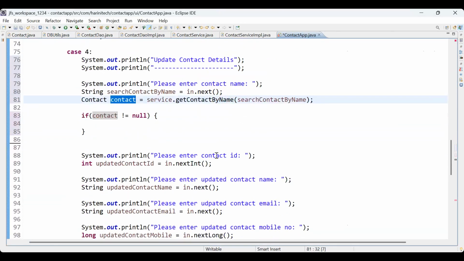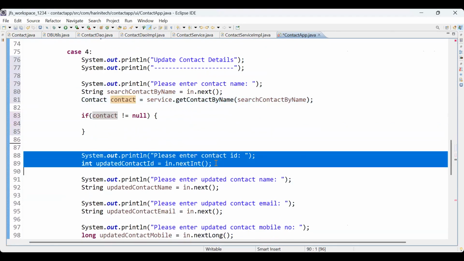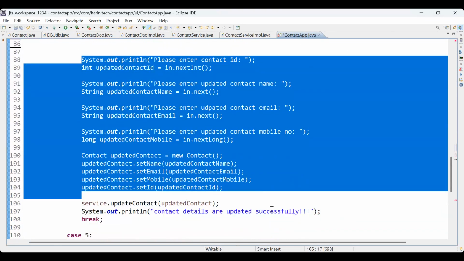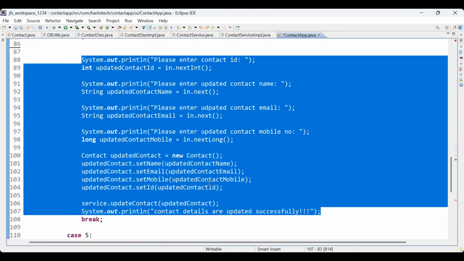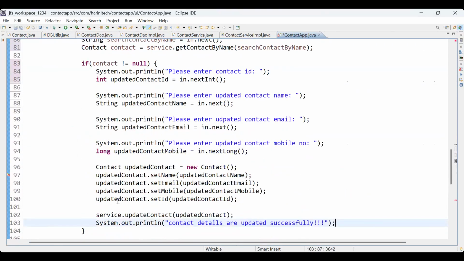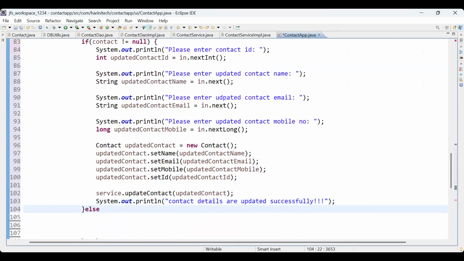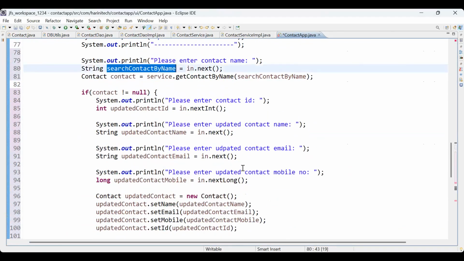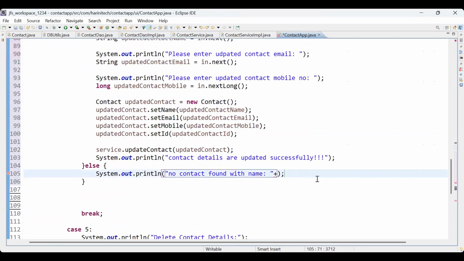Now this ID I don't want to read manually, so you can leave this. See what I'm going to do here. I'll just put all this inside this condition. So if the contact is not available, immediately print the else block. No contact found with name. What is that name you're searching? That's search contact by name. Just print that name. No contact with this name. Okay, simple.